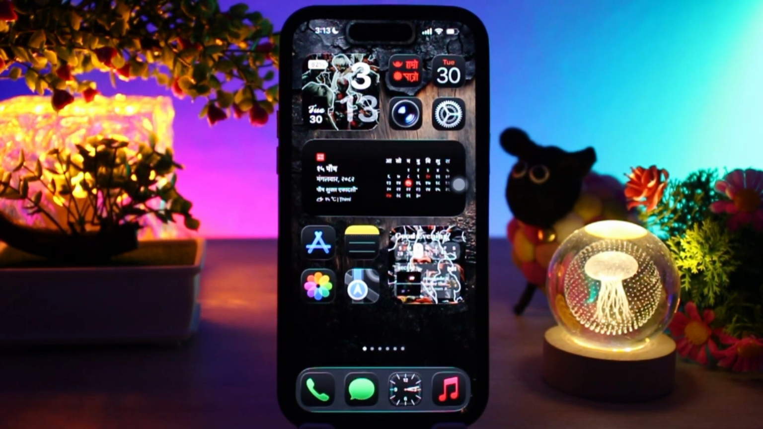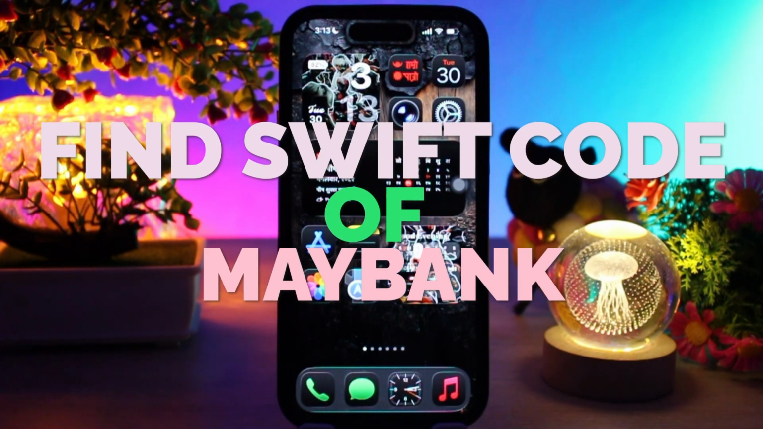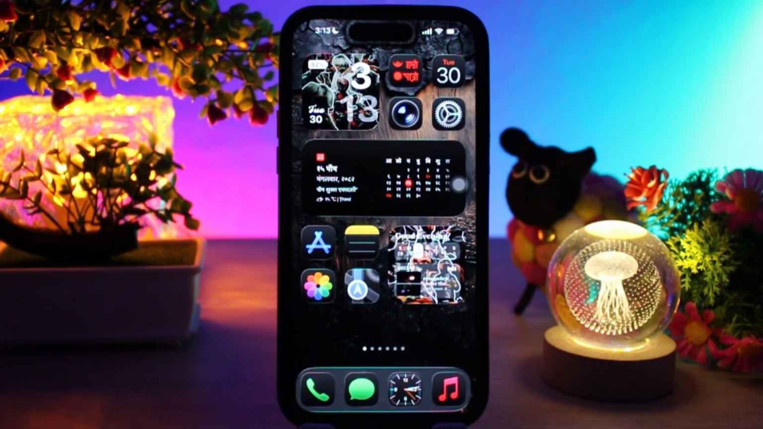Hope you are doing well, and in today's video I'll be showing you how to find the Swift code of Maybank. So without wasting any time, let's just jump right into the video, and make sure to watch this video till the end and follow the steps as well.